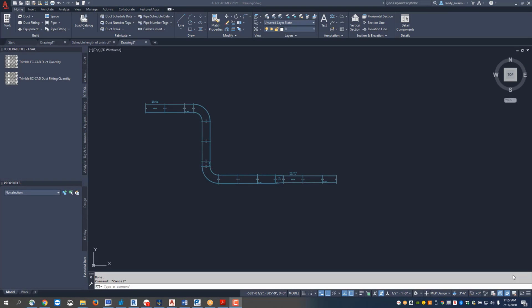Welcome to the EC-CAD training for duct. This will be exercise one, your fabrication options within EC-CAD in AutoCAD MEP.